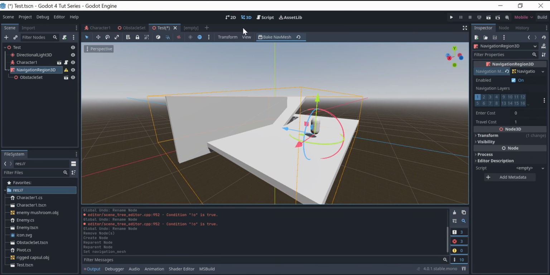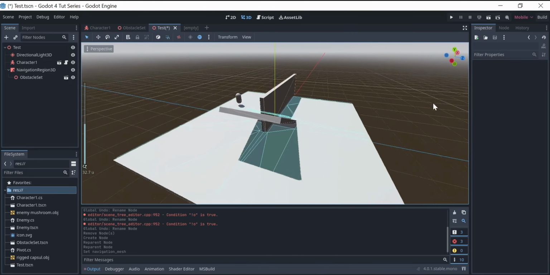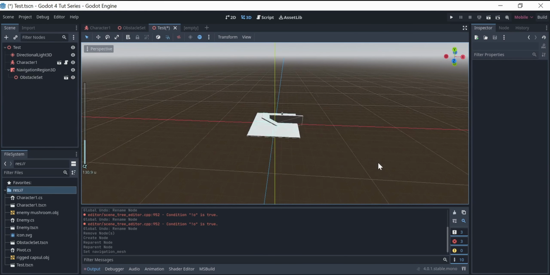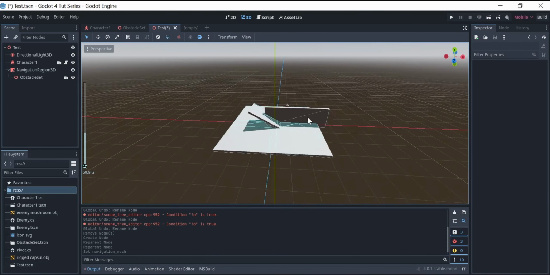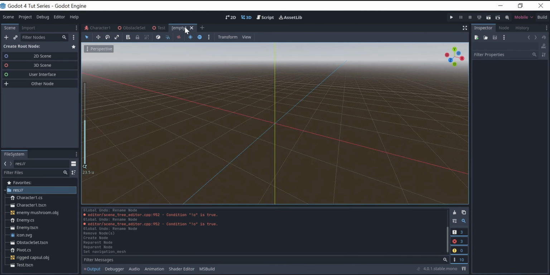Okay, now I've put the obstacle set under the Navigation3D, created a new nav mesh, and then I've baked the nav mesh. What this tells the game is the following. One, the enemy can move through these spaces only. It can't jump over that wall. It can't walk over that wall. That's what we're telling the game by baking the nav mesh.